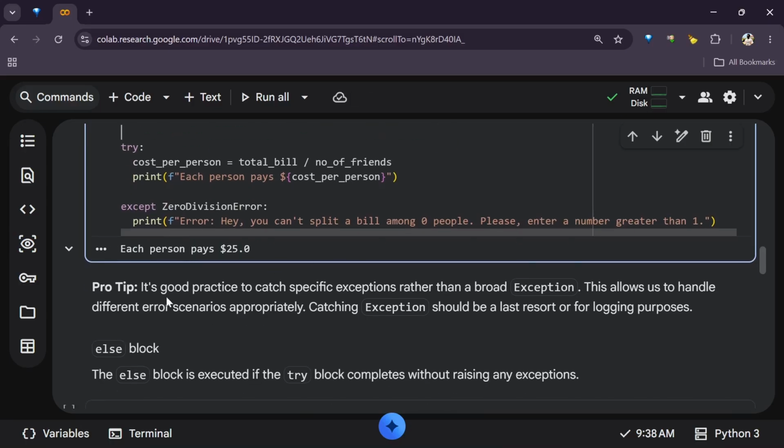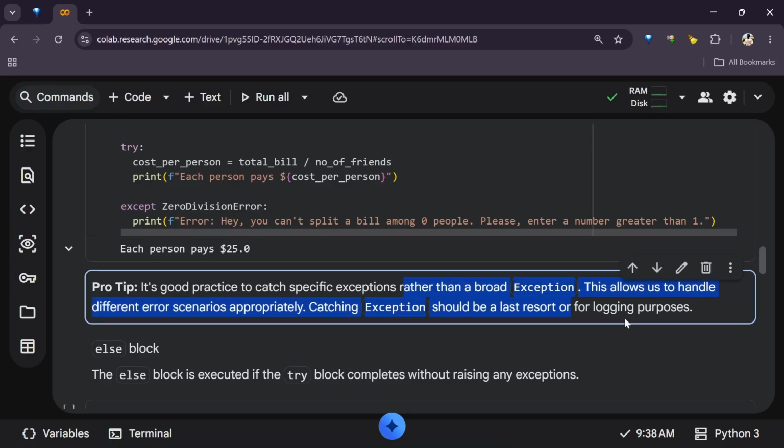Okay. Now, there is a pro tip for you. It's a good practice to catch a specific exception rather than a broad exception. It is good to not output a general error message, right? There should be some kind of way where you get a specific actual error message. Why? Because it allows you to handle different scenarios appropriately. Very important. Very, very important.